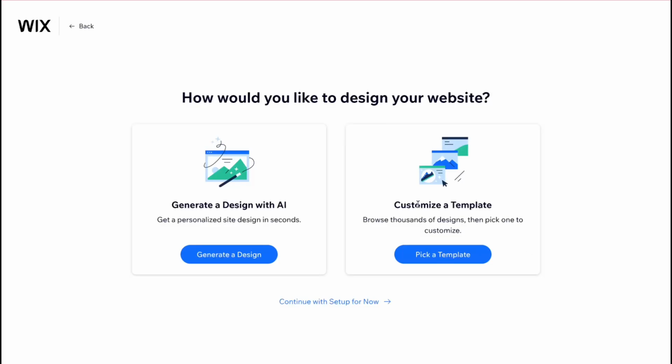And here we have two options for how you would like to design your website: generate a design with AI, or customize a template. If you know exactly what you need, you can use the generate design with AI option. But I'm going to select customize a template because I personally would like to see some examples. So let's click on pick a template.